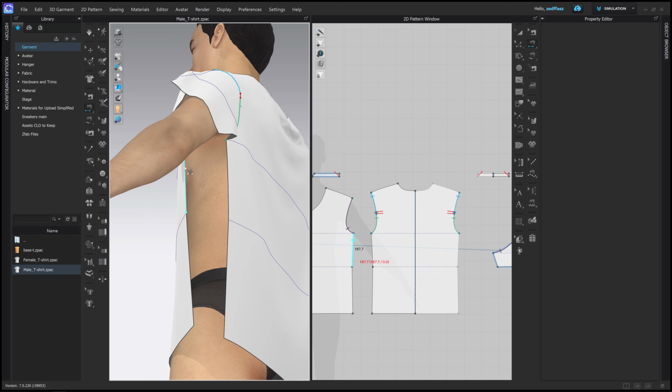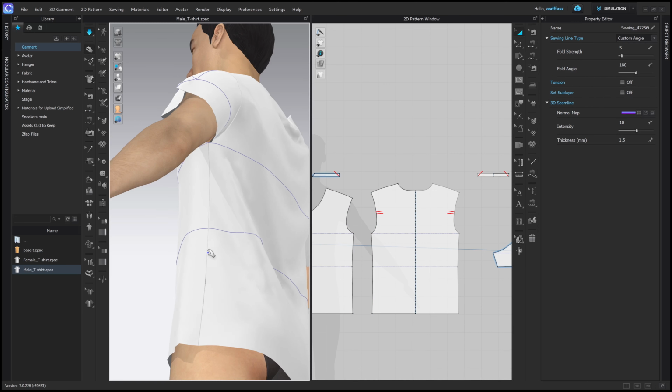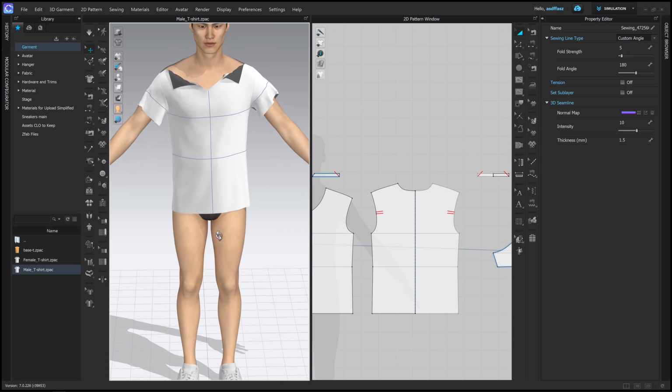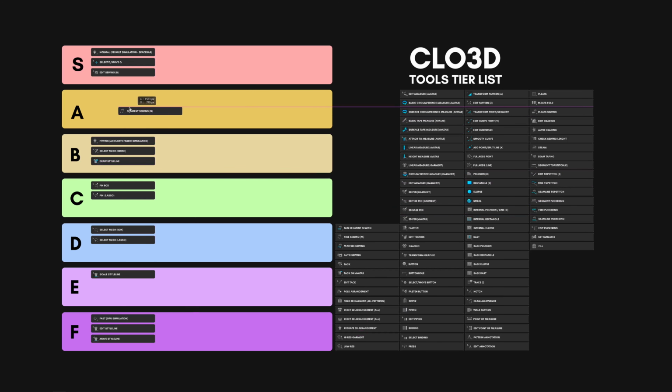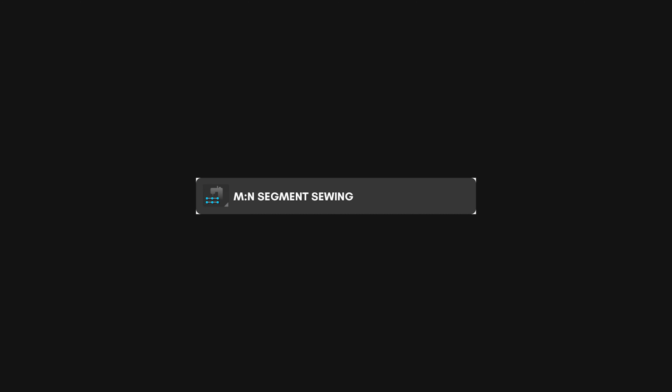Last but not least, you can use it to delete a sewing line. S tier. Segment sewing. Pretty self-explanatory. It allows you to sew two segments together. It's mainly used when you know that the two segments are equal in length, and it's probably the quickest tool to use. A tier.